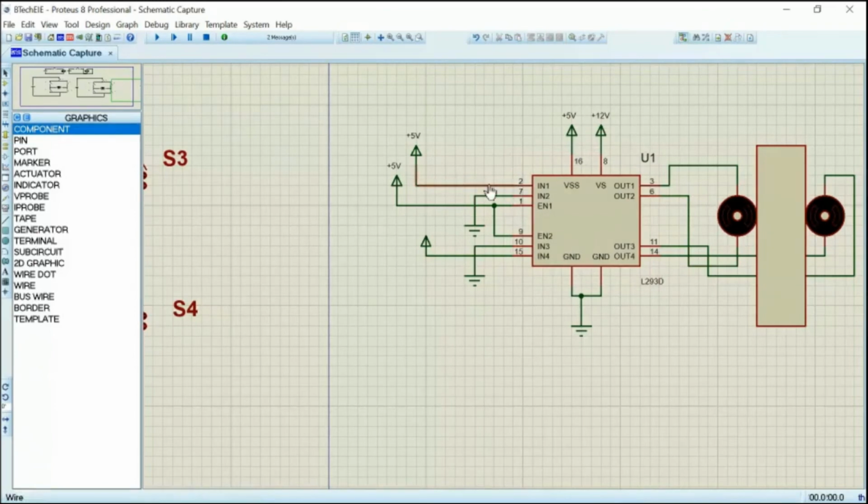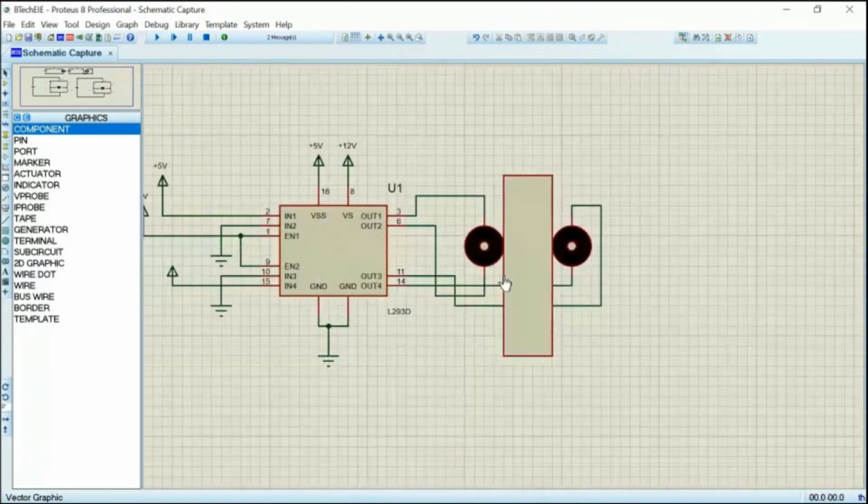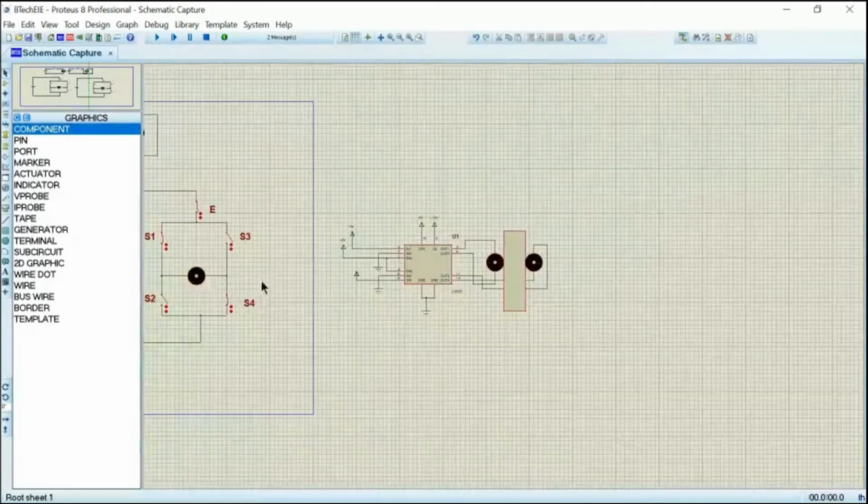It is a matter of supplying in 1 and in 2 with appropriate voltages, and in 3 and in 4 with appropriate voltages, so that both rotate in the clockwise direction. Yes or no? Yes, sir. Making the robot move in the reverse direction is again nothing but connecting in 1 and in 2, and similarly in 3 and in 4, with the appropriate supply voltages so that it takes the reverse direction. I can manually go and change the voltages. Let us say I want to move the robot in the forward direction.